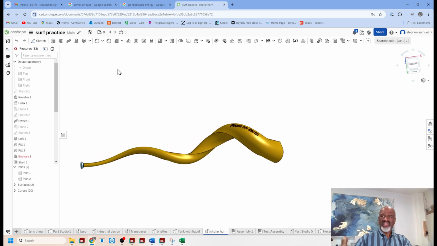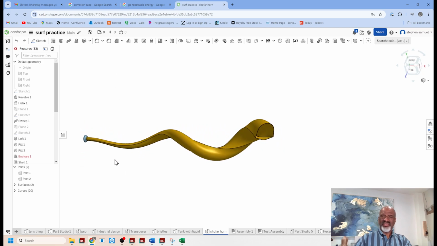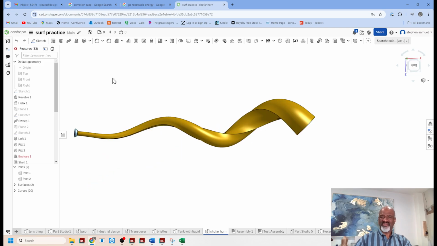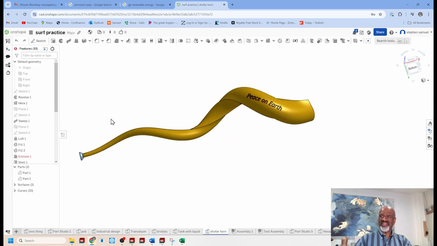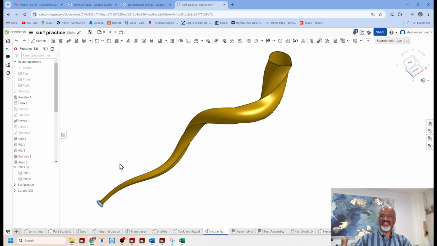Geometry that I'm excited about. There is a horn called a shofar, and I thought I would share with you the techniques that I use to build this really neat shape.